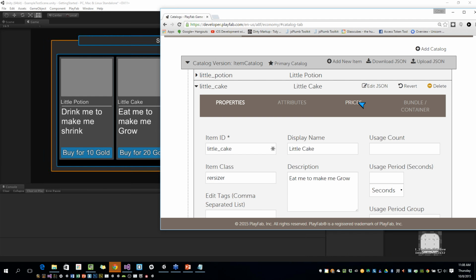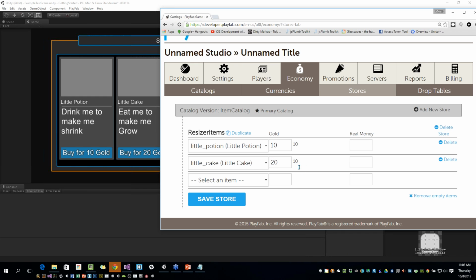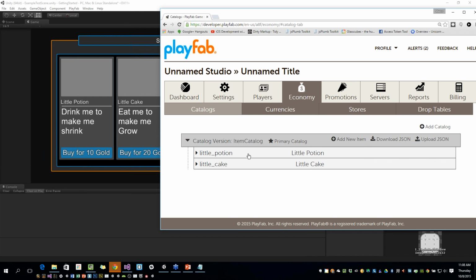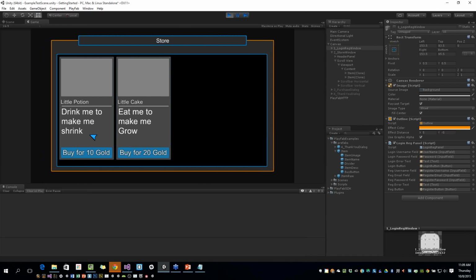And we said our price for our little cake is 10 gold, and this is 20 gold, which means that our store successfully overrode that information, which is fantastic. So then, our virtual currency is showing up just fine because we are not getting an error anymore. So that is great. Now let's look into what happens when you want to make that purchase real quick.